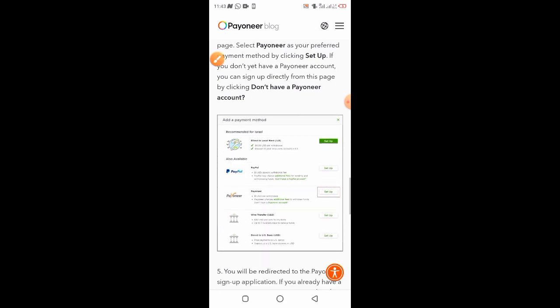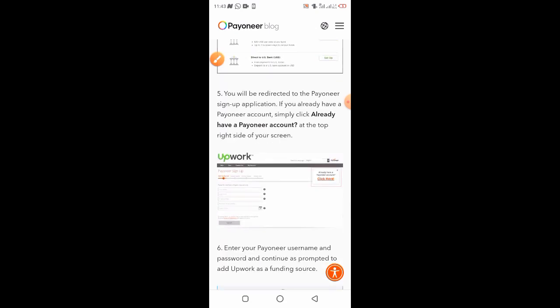So once you click on setup, the next step is you are redirected to the Payoneer sign up application. So if you already have a Payoneer account, you are going to simply click on the already have a Payoneer account at the top right side of your screen. As you can see, this is it at the top right side of your screen. Click here. So you don't need to create a new account if you already have a Payoneer account. All you need to do is to link up your Payoneer account to the company you are working with.